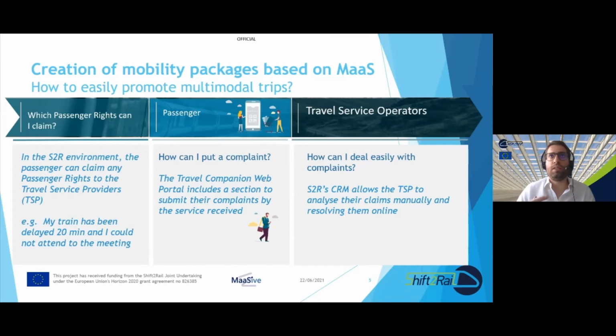So I will follow a similar way of explaining this section. So what are the passenger rights? How can I claim them? What are the advantages for passengers and operators with all the technologies that we are providing? So in the Shift2Rail environment, you will be able to claim any passenger right. I mean, and I insist, you are able to claim it. Then it's up to the TSP to let you know if your claim is upheld or not. But we have tools to facilitate this process.